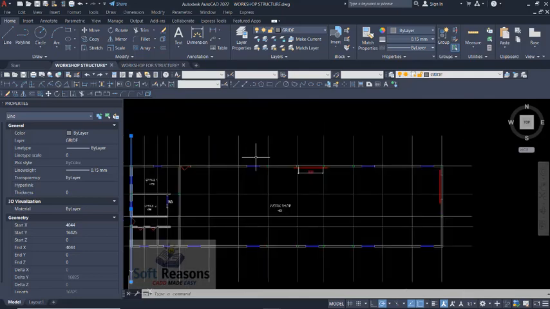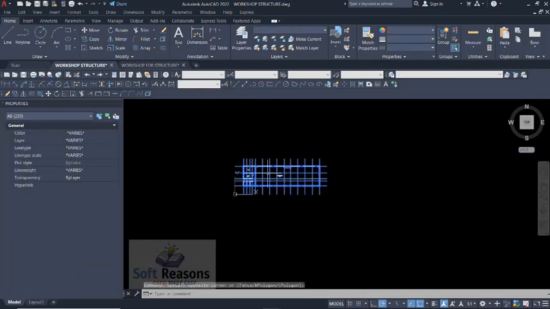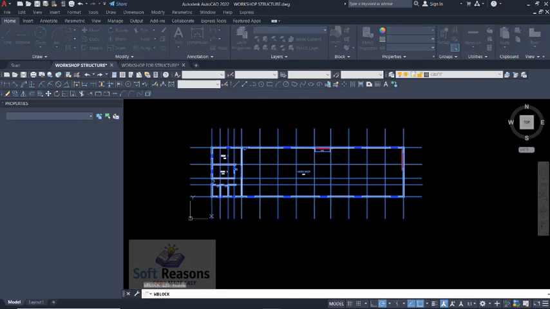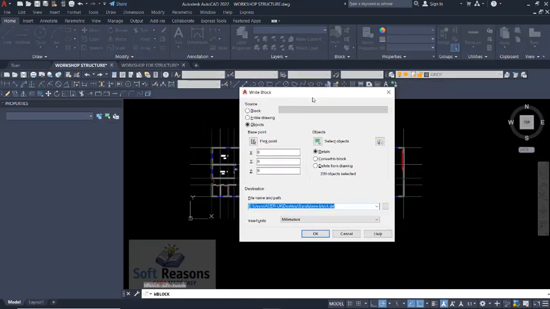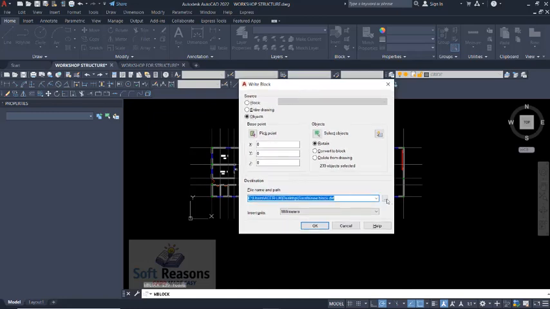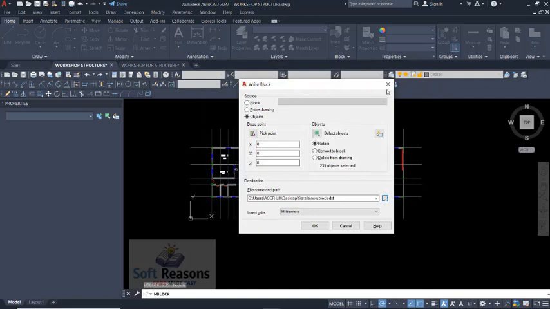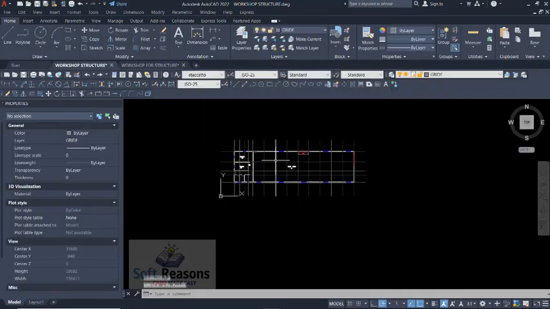While this is done, you select it all, just like this, and then you press W on the keyboard and enter. So you have this write block window. Click on these three dotted provisions, give it a name and save it as DXF, because ProtaStructure understands and reads DXF files and not DWG. Once you save it, you have it in your directory. After which you can proceed to ProtaStructure.